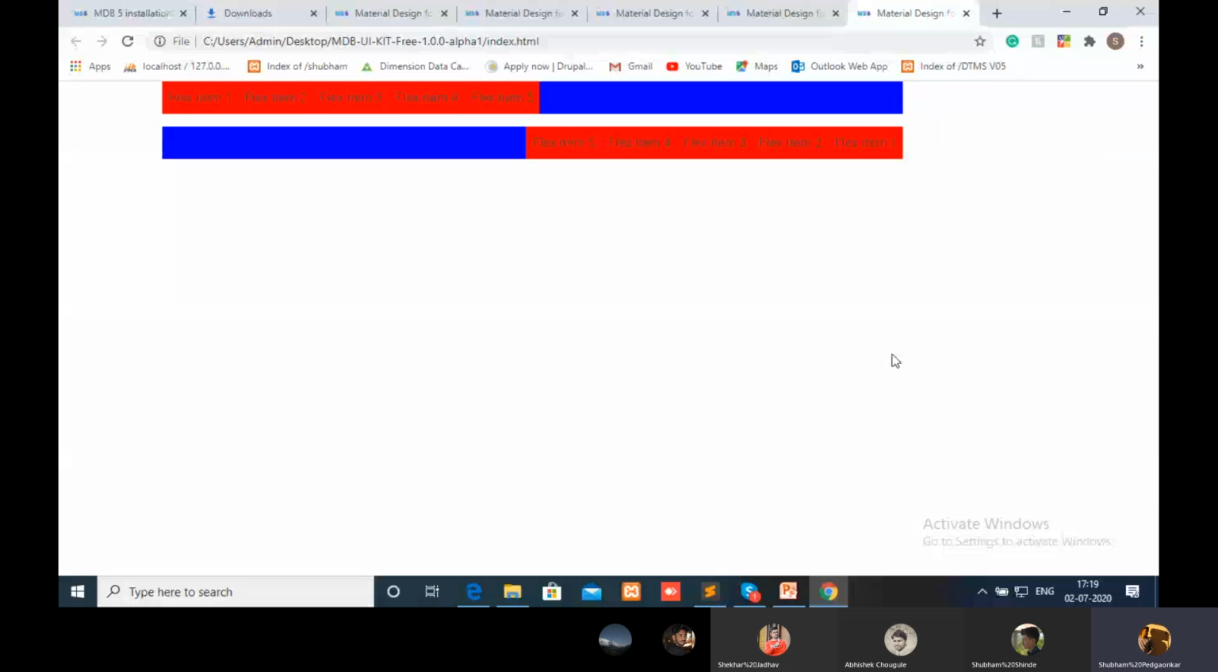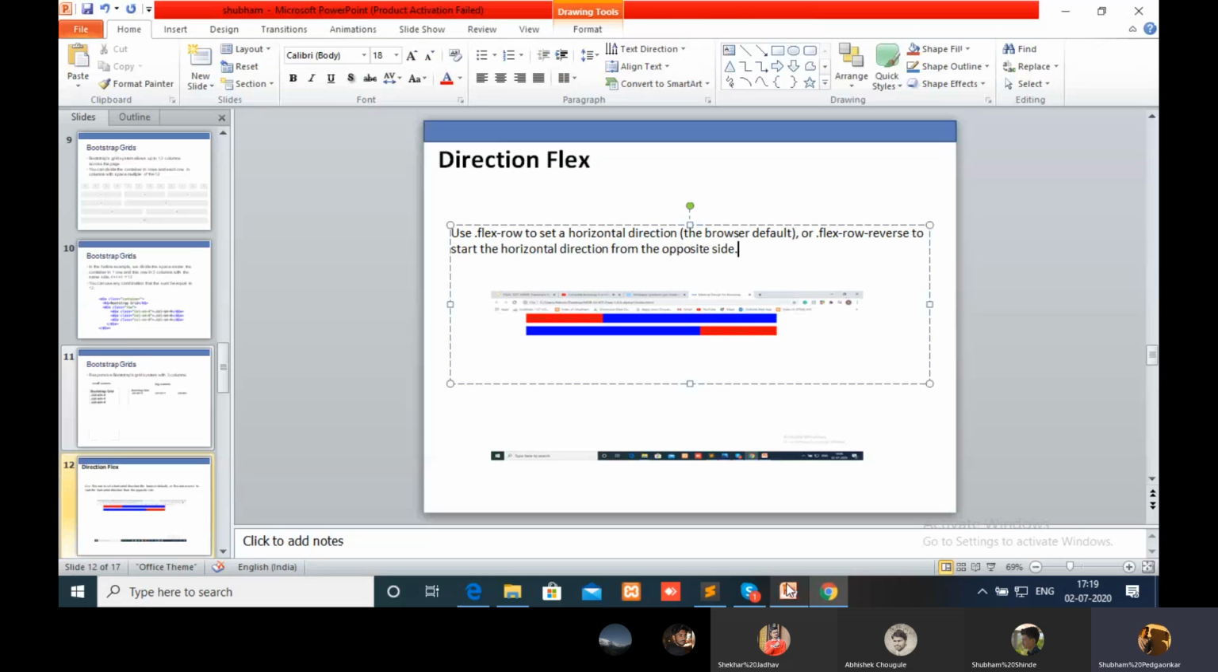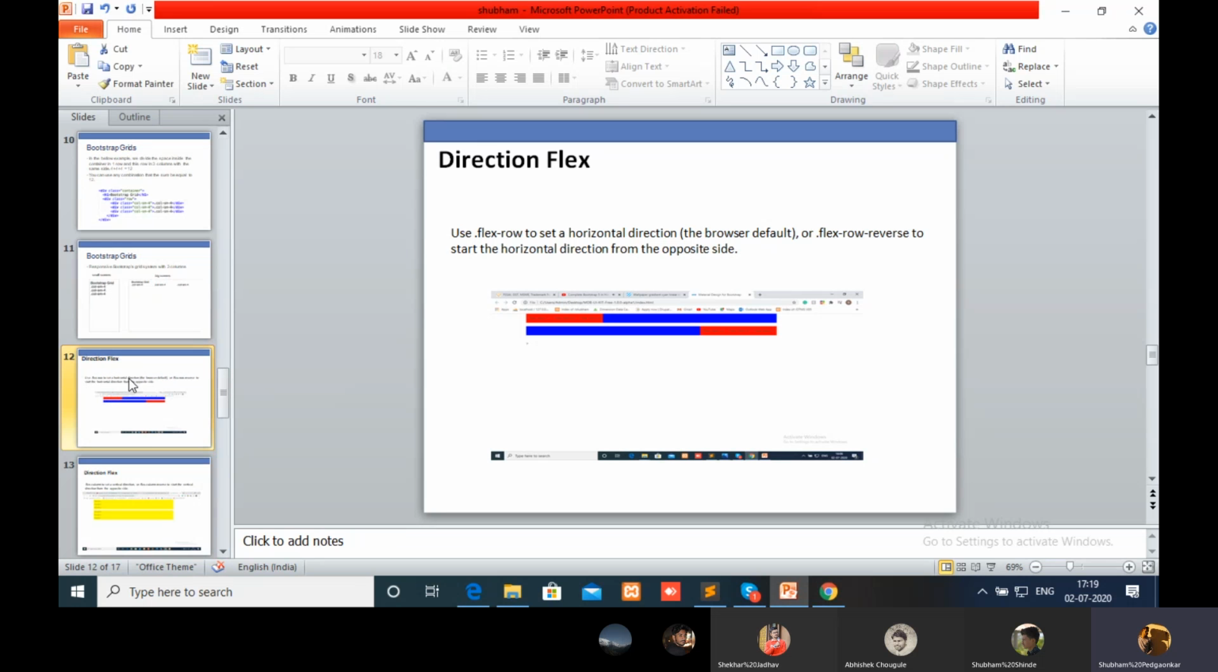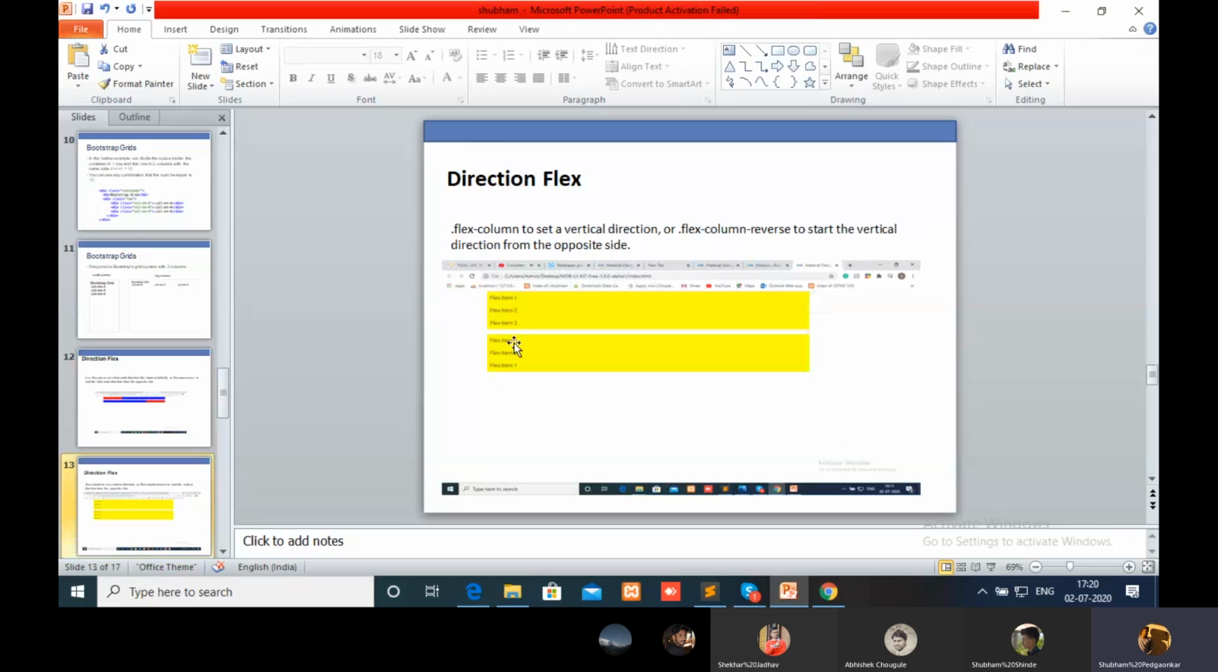One class goes left to right and another class goes right to left, and this is the use of the direction flex. Next is direction flex column, which means it totally acquires the row size. This is the class used, so I will just give the example.